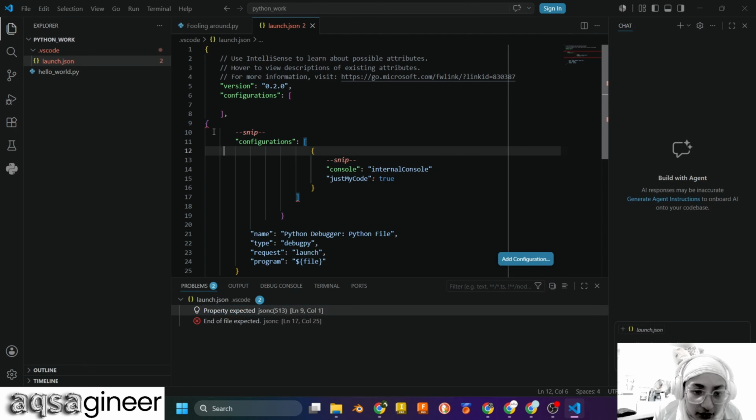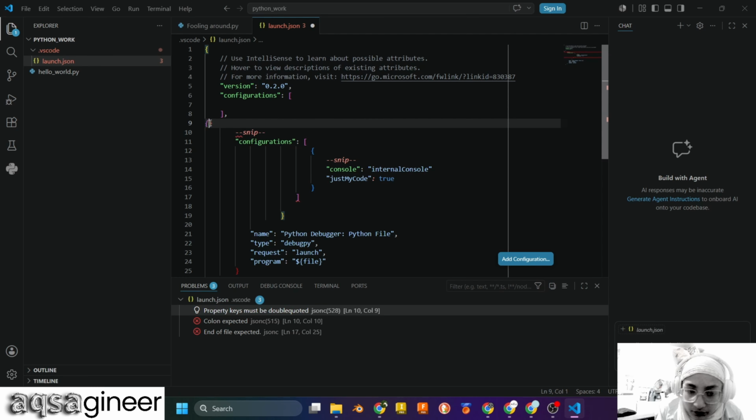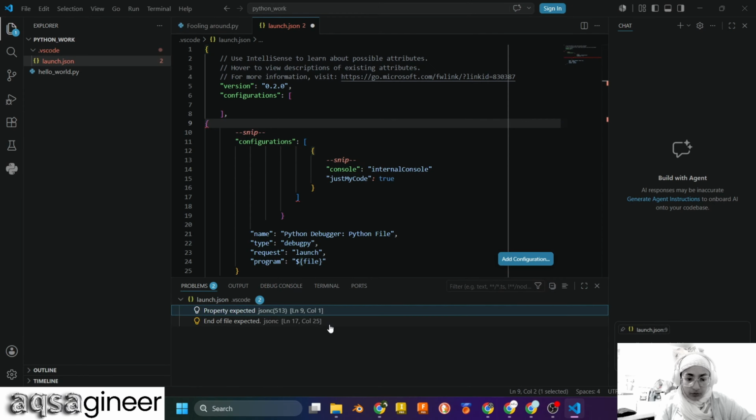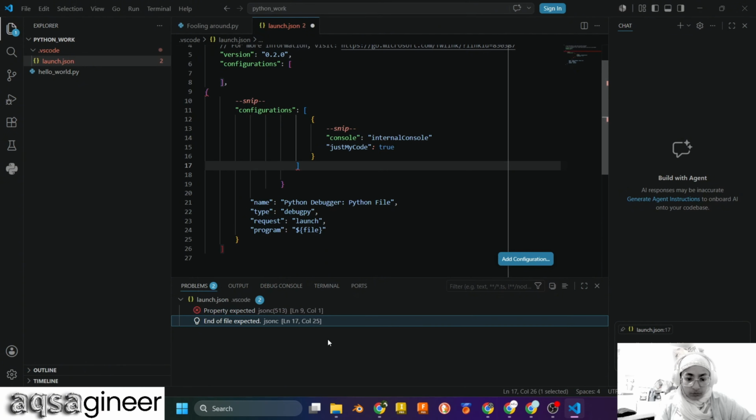Is it because it's slanted for some reason? Why are you slanted like you're in italic? Wait, you're not italic. I'm not Italian. Let's see. Property expected. End of property file. Expected line 17.